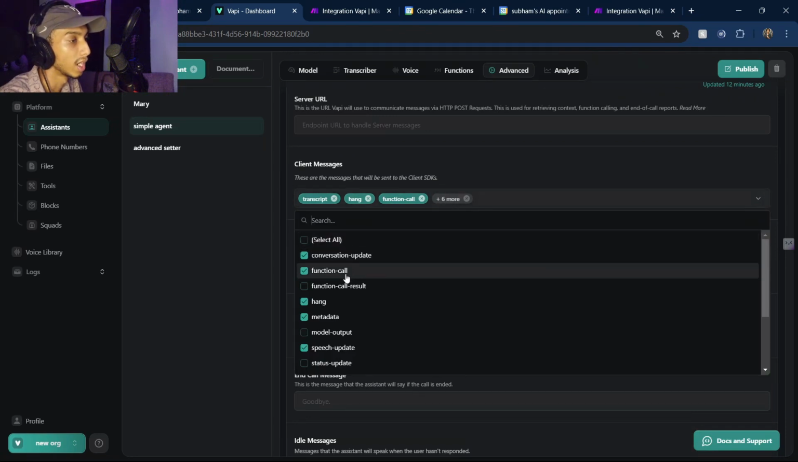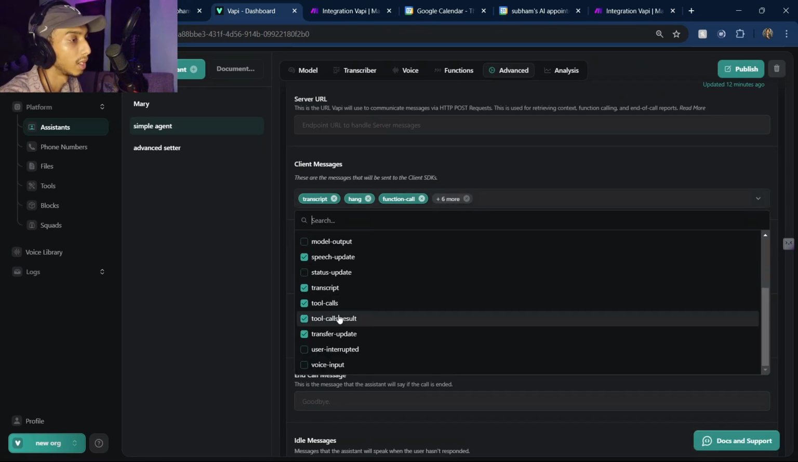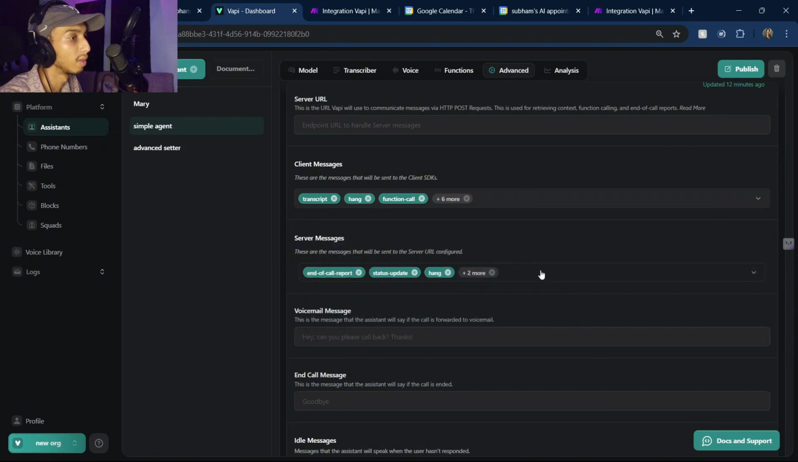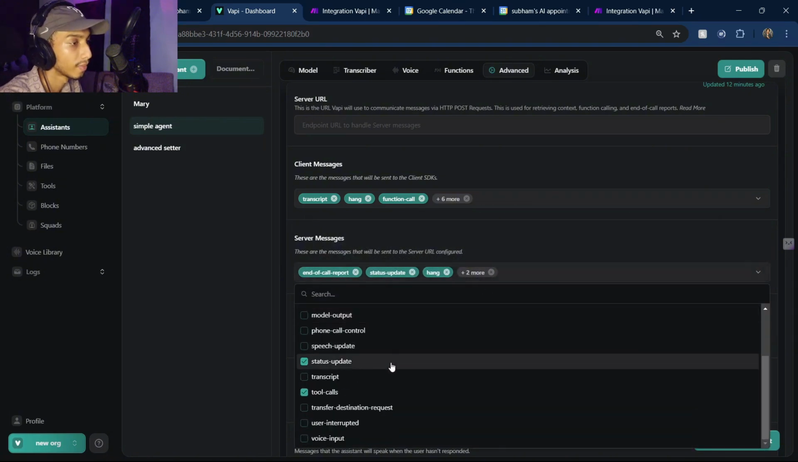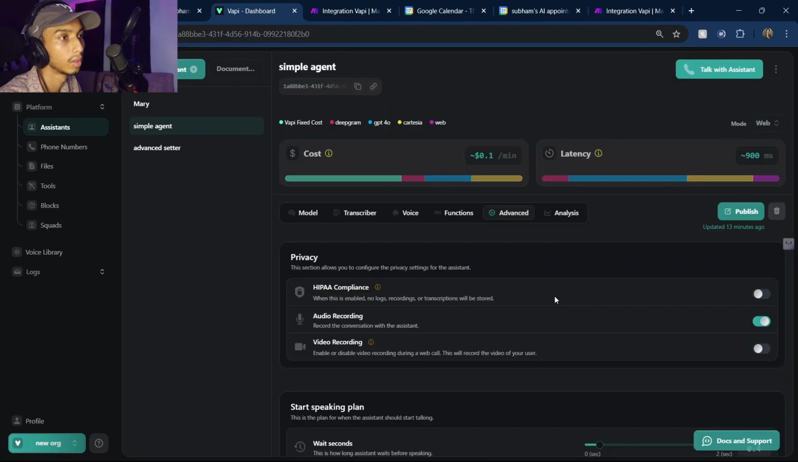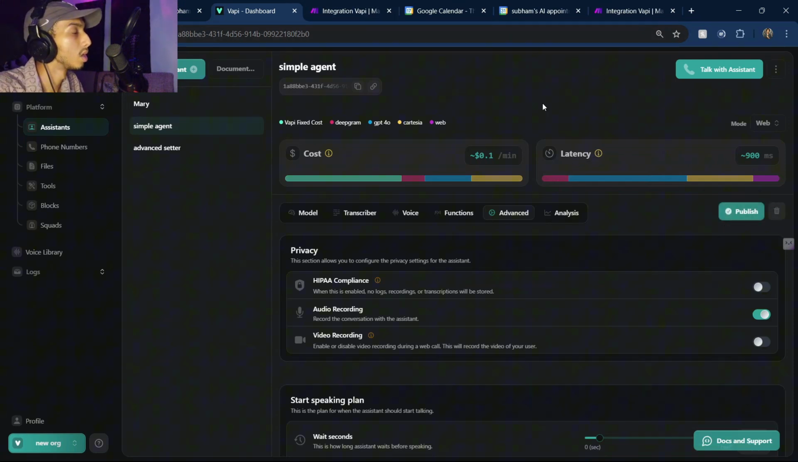Check the boxes. I have ticked these two boxes, the tool calls and the tool calls result. Then in server messages, you have status. You have to tick the tool calls. Yeah, so this is the only thing you have to do in the simple agent. So let's hit publish. And so it's time to map things out in make.com.